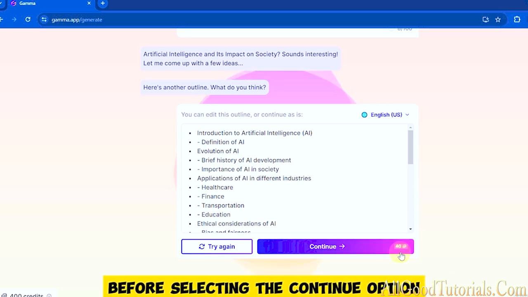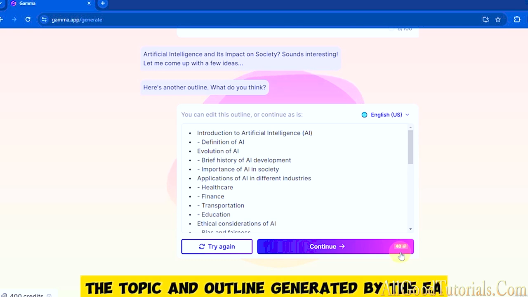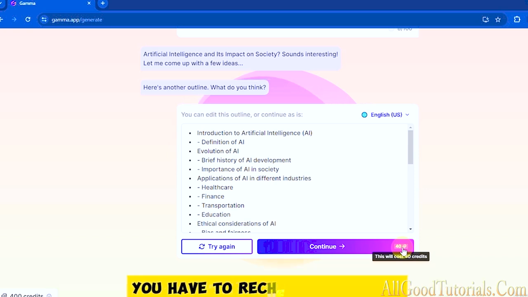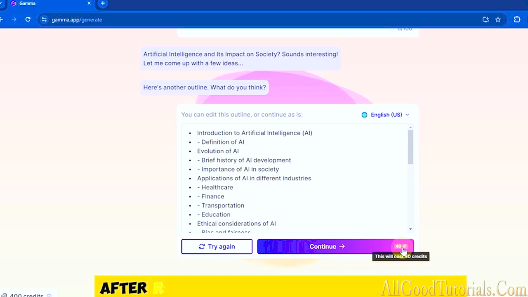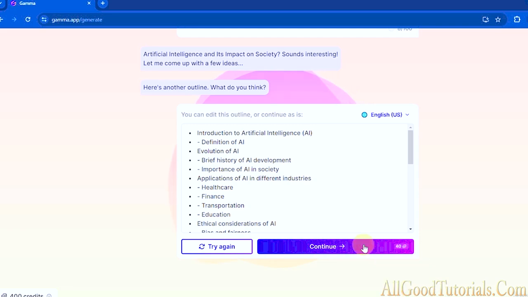Before selecting the continue option, you have to recheck the topic and outline generated by the AI. For that, each presentation consists of 40 credit points. So for that, you have to recheck once again. After rechecking your topics and outlines, you can select the continue option.